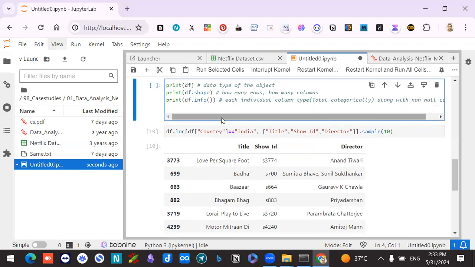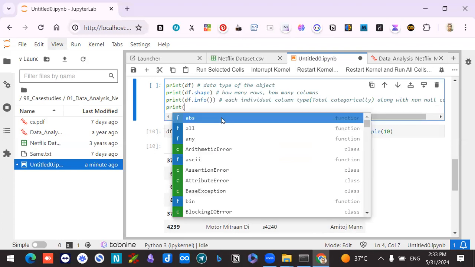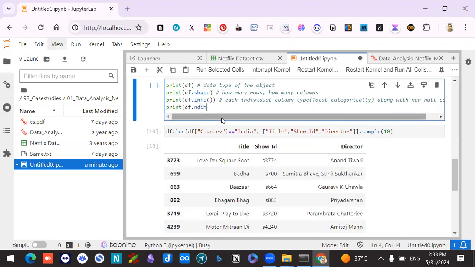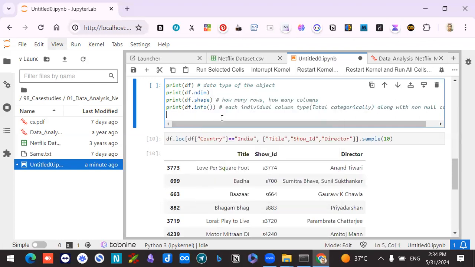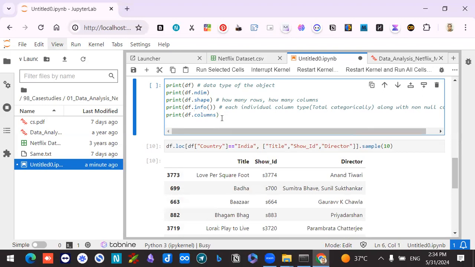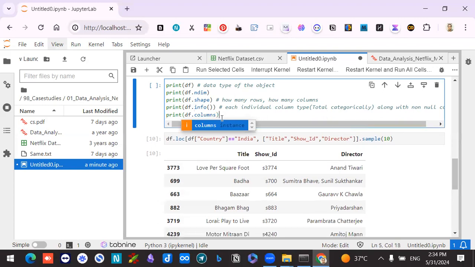Now, what other steps do we have to do? Let's take a print, and I just want to look at df.ndim, the number of dimensions of the data. So it's better to look at the number of dimensions of the data here. Then we are looking at shape. Then I want to look at df.columns, just column names, nothing else. Now these are the values. Let's run it so that all these things are printed, these are the column names.